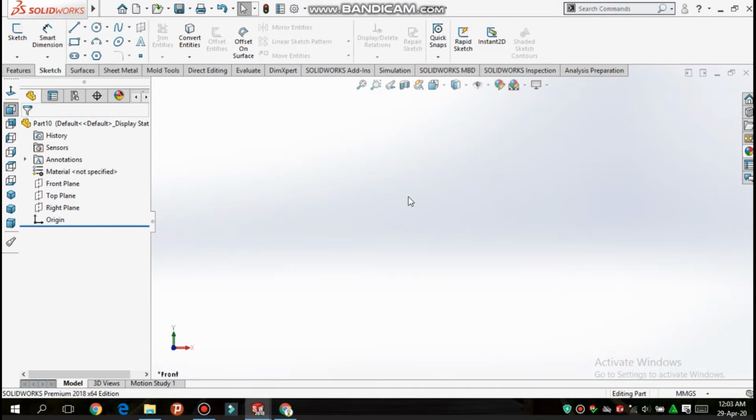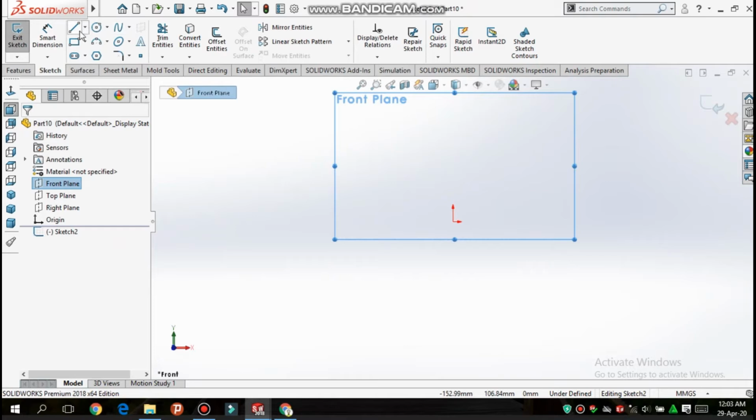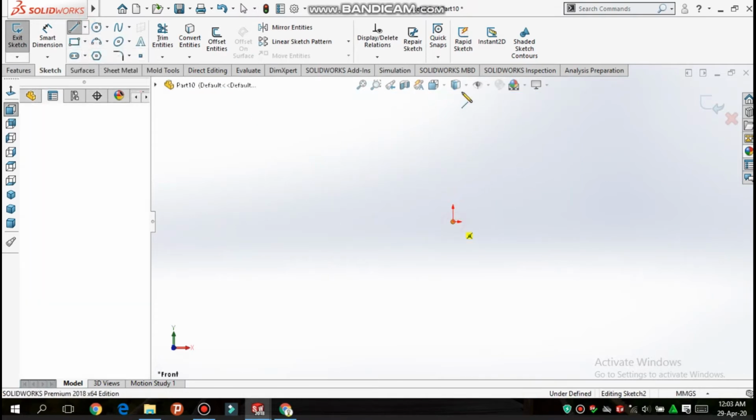To use the revolve boss space command, two things are required. First, the sketch should have to be a closed sketch and there should have to be a center line or a reference line around which we want to revolve it. So now let's start. Front plane sketch. First of all, I'll select the center line and draw a center line here.